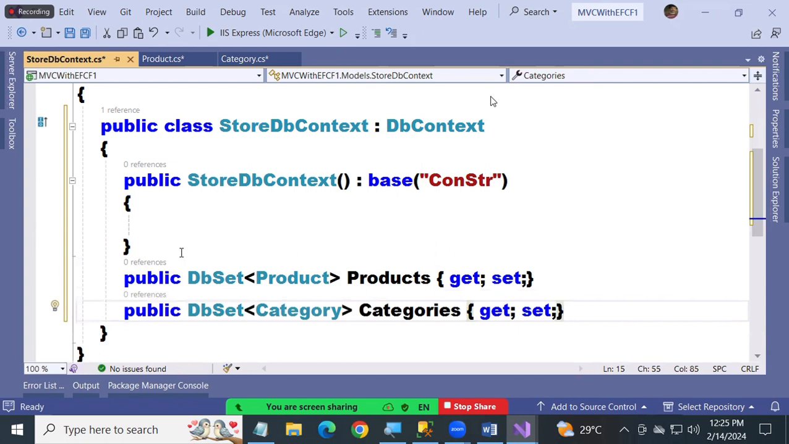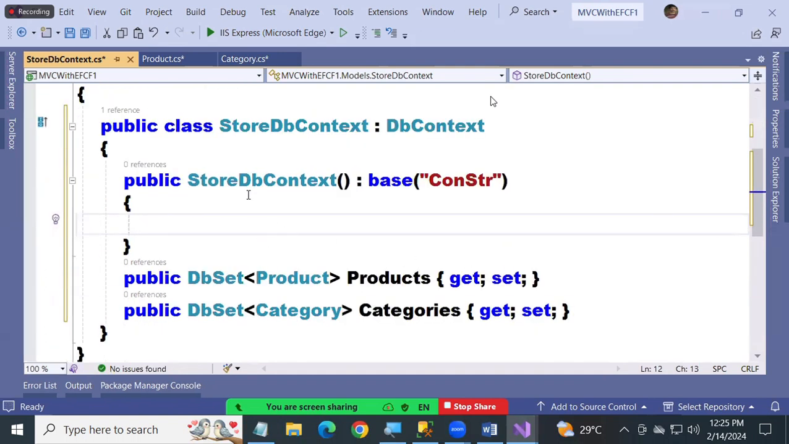Categories. Spellings also, it is just correcting, see now. Categories, all the things it was just writing for you automatically. Yes, I'm done with my context class also. That's all. Context, nothing. Just a constructor called connection string name.